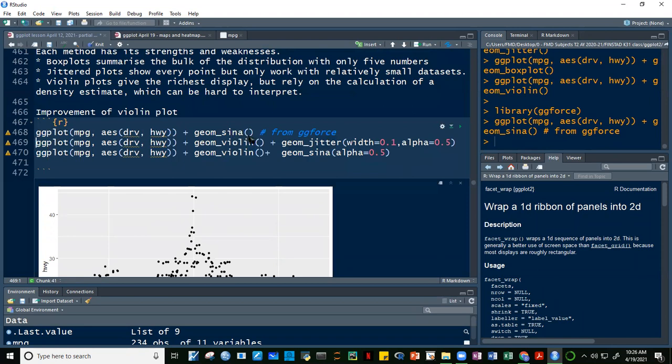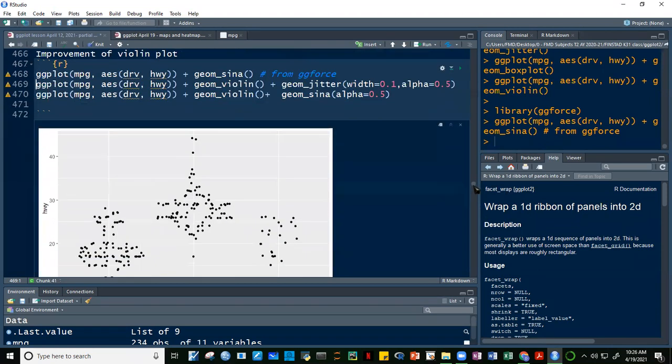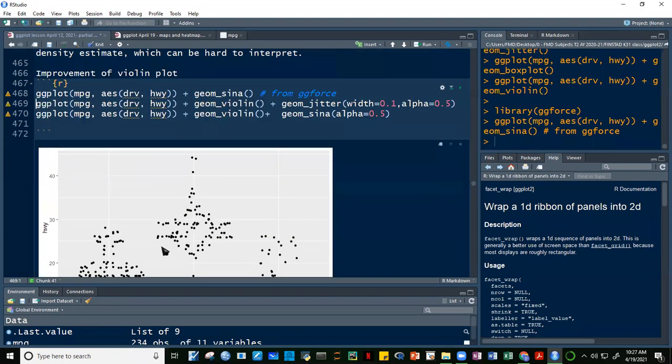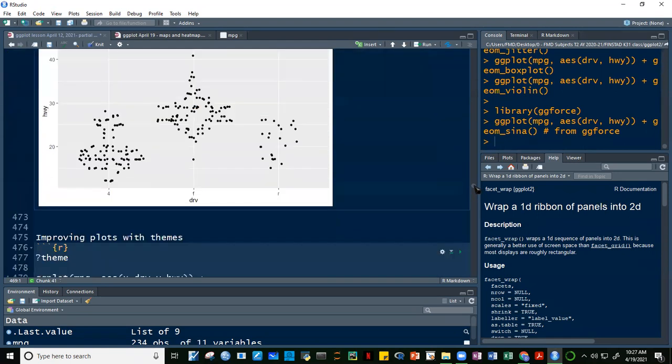Okay, so we plot this geom SINA and this is the result. What do you notice about it? What does it look like? It looks like a violin, no? It just lacks the outline. So it looks like geom violin without the outline. We can see here, guys, the concentration of the data.